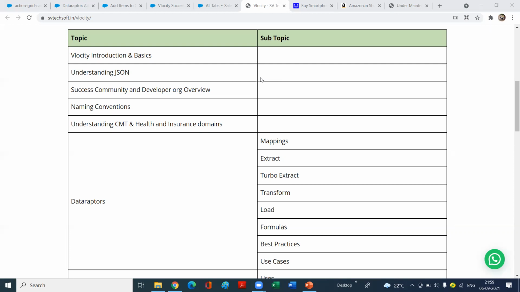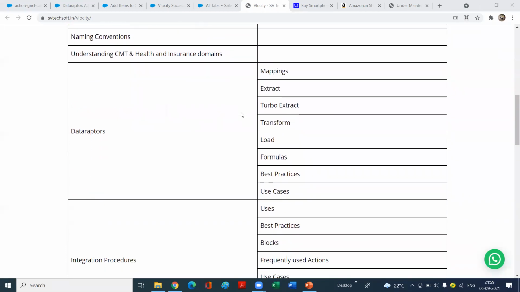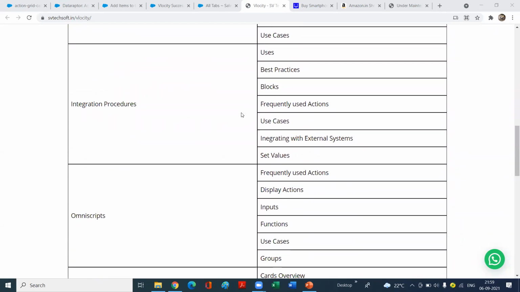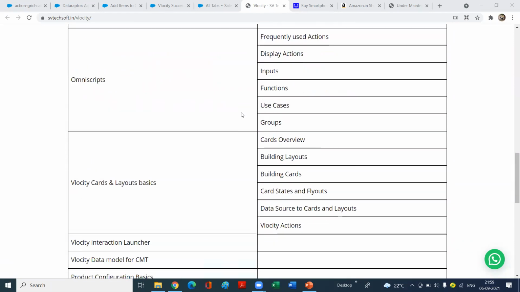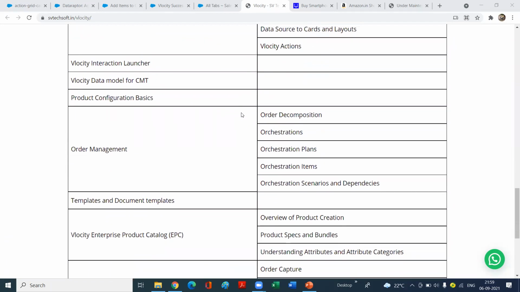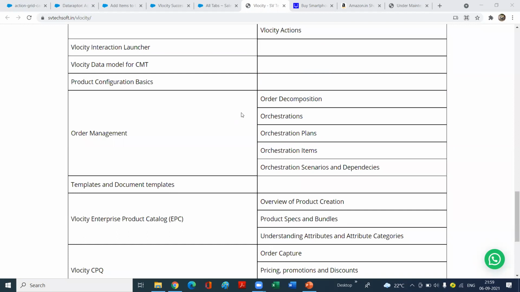But apart from that, if you can access this URL, you can see the contents which are actually covered in this training session. Any prerequisites we need? As I told you before, it would be easier if you are a Salesforce admin.